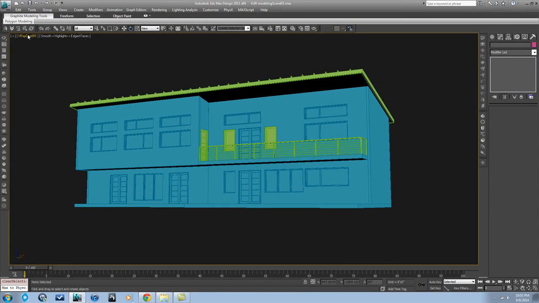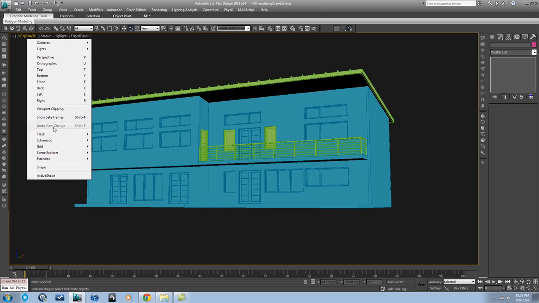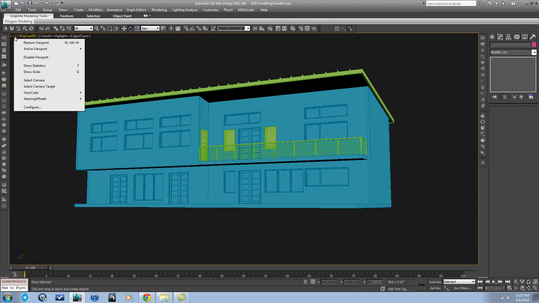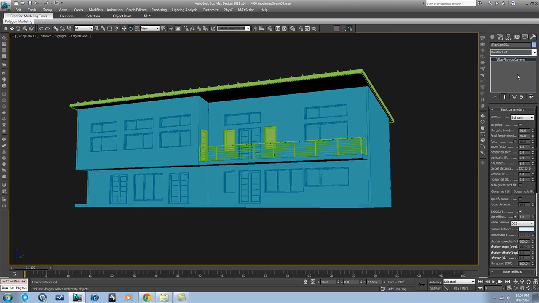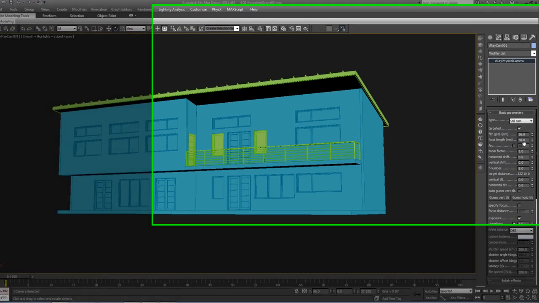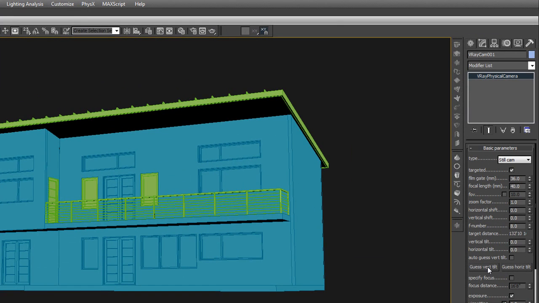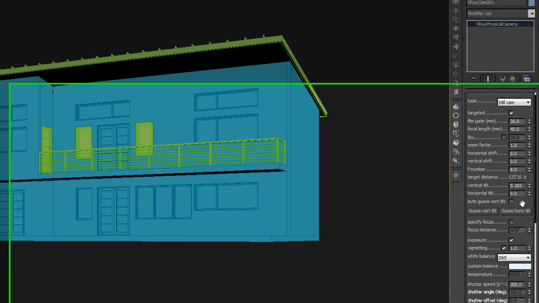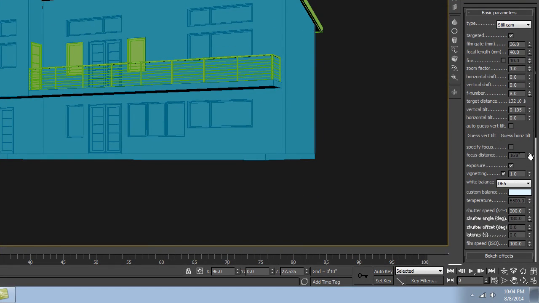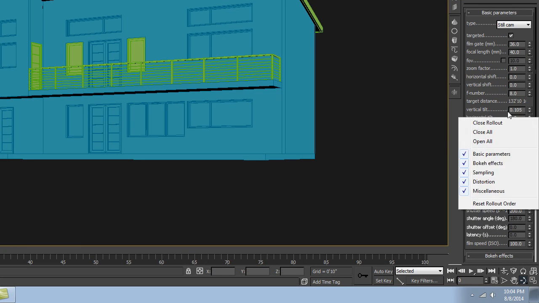In V-Ray, if you right click on the plus mark, select camera, and then go into the modify tab, you'll see all the different settings you can do here. If you hit this guess vertical tilt, that will straighten out all those lines for you. And when you're doing renderings, you'll generally want to do that. And that's how you put in a camera, very simple. And then you just start messing with all these settings here.